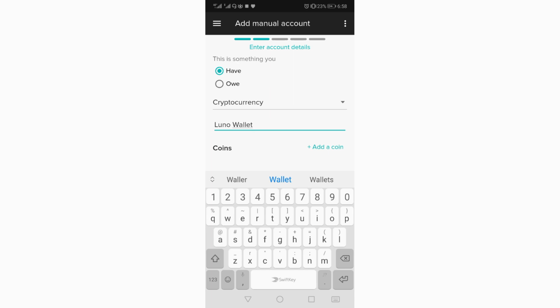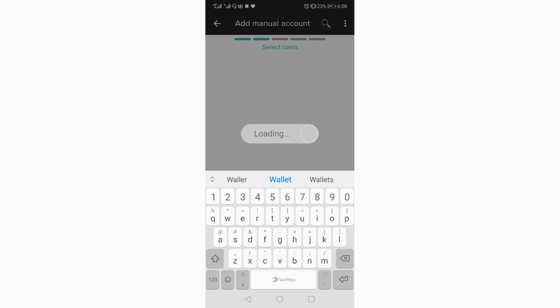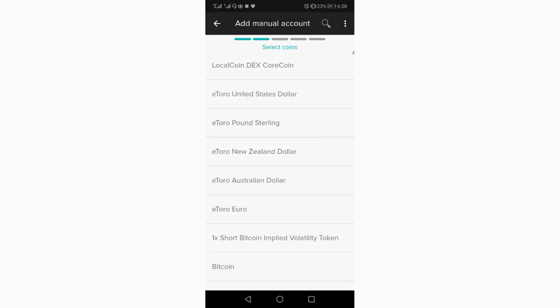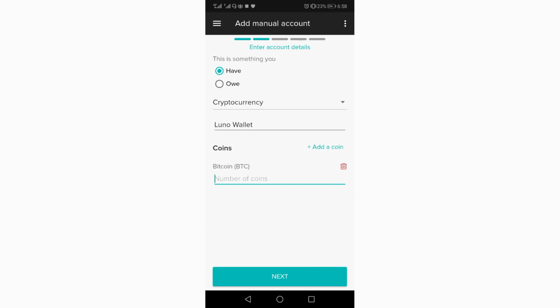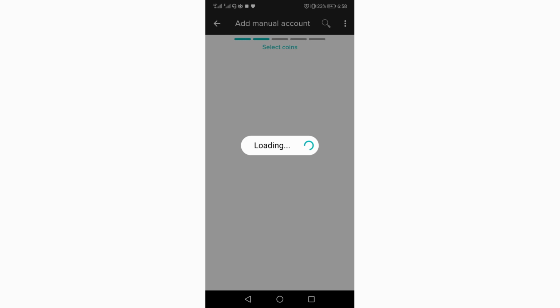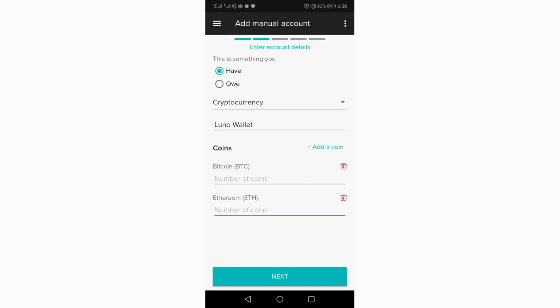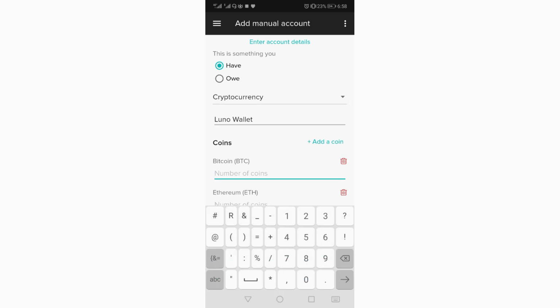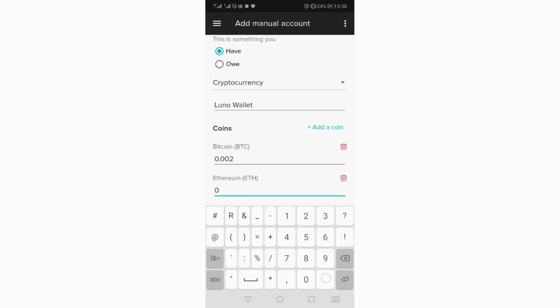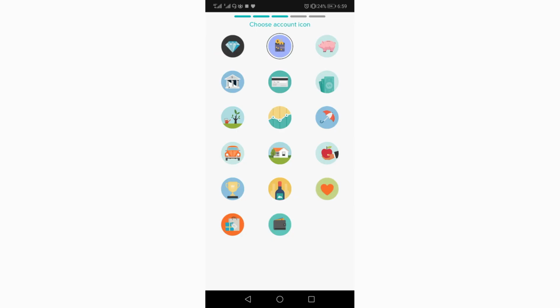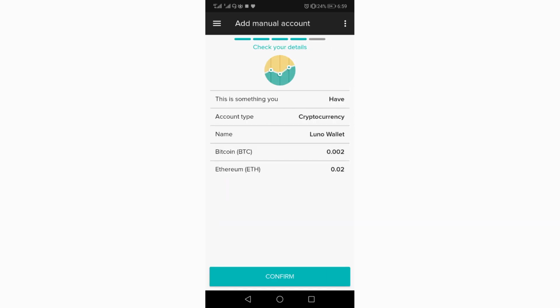And then the type of coins that are there. So it's Bitcoin and Ether. Right, so they ask how much I have in terms of the coins. I think it's about 0.02. Then roughly the same here, something of that nature. Then I choose an icon. Since it's an investment, I'll just choose this icon. Then confirm.